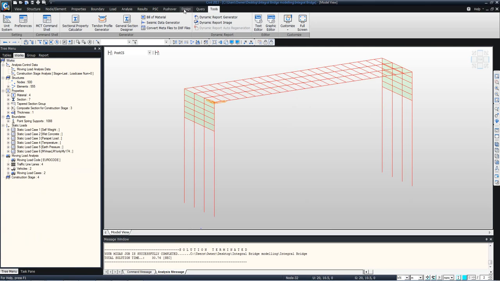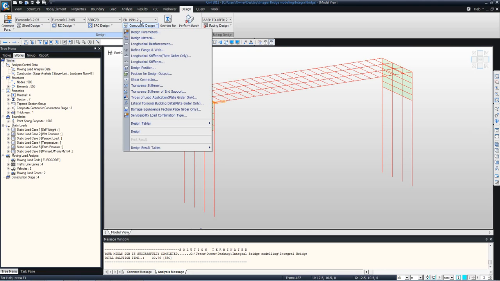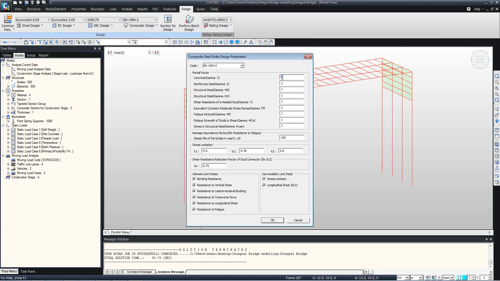So go to design, and first we will start by designing the composite steel girders. We will design the mid-span girders for this example. So first we select design, go to composite design, Eurocode 4, select design parameters. So we enter some partial factors here, as per the code.